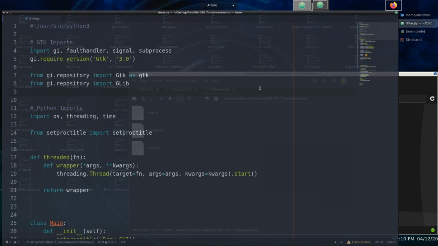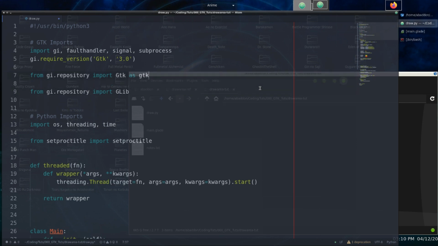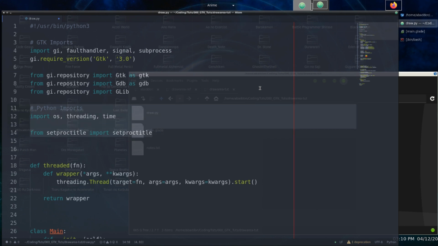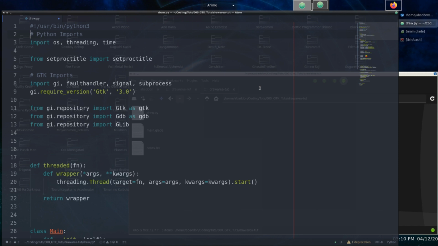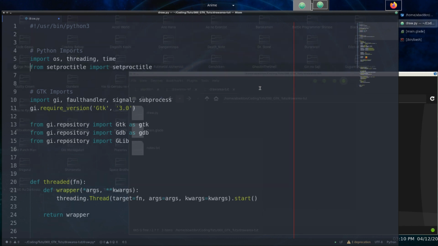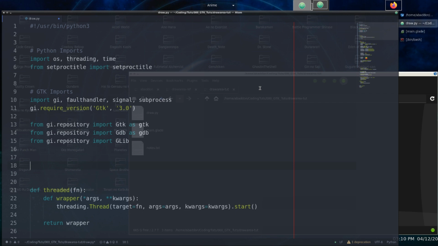We still have glib. What we're going to need here is GDB, and I'm going to set this as GDB, okay? And then, let's see here, threading, time, subprocess, titles, okay, there's nothing much left for that. And then GTK, we'll move. By the way, for Python imports, technically it's more appropriate to do it like so, and then you can do application imports.